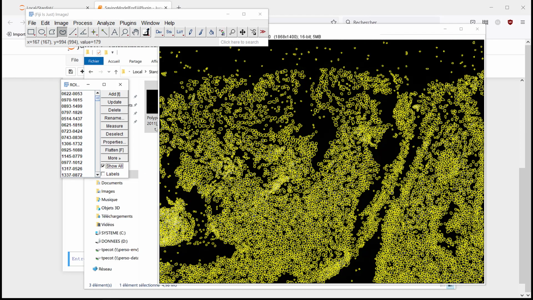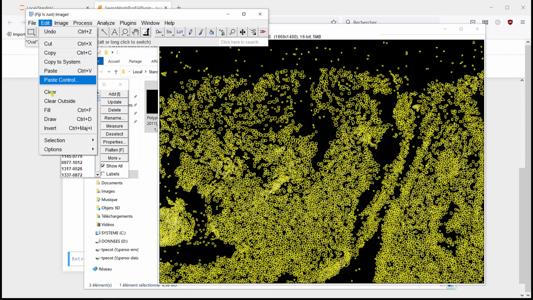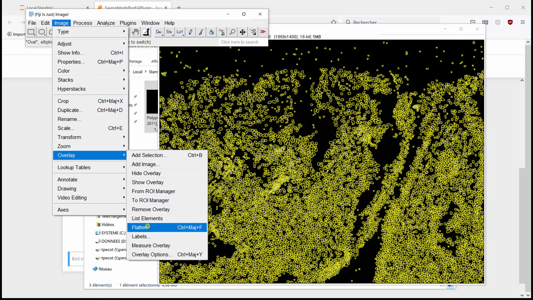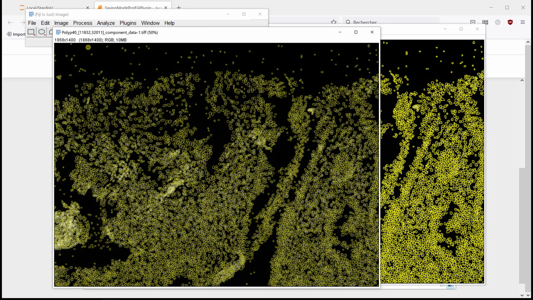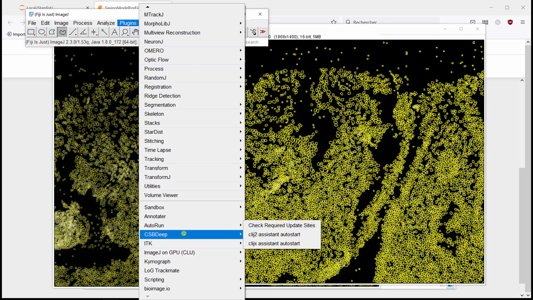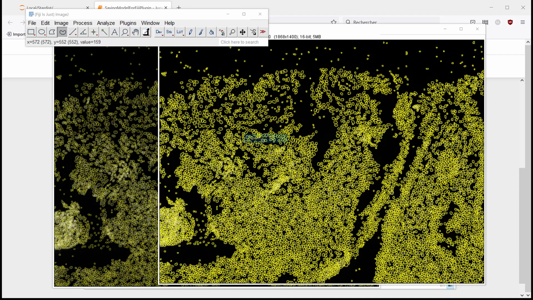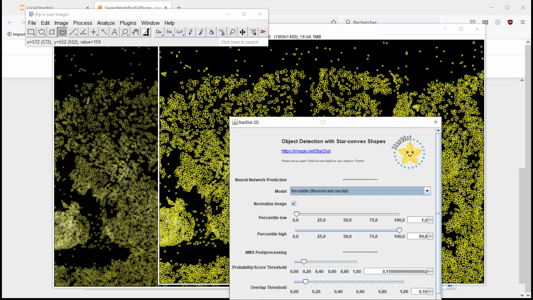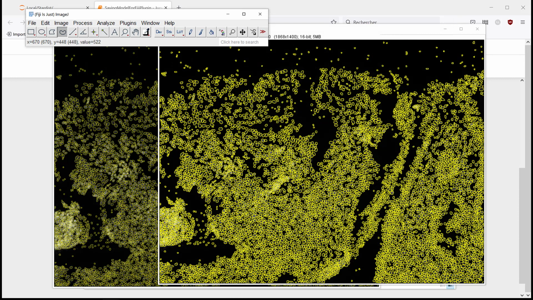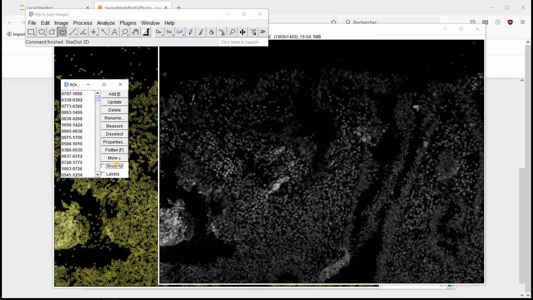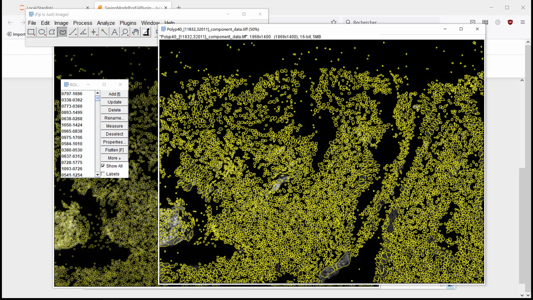Now we can compare this. Let's create an image: if I go to image, overlay, and flatten, I create an RGB image with the segmentation. Now we can again launch the Stardist model, this time using the pre-trained versatile model, and compare the results we get. So now these are the results, and we saw that it was not that bad.